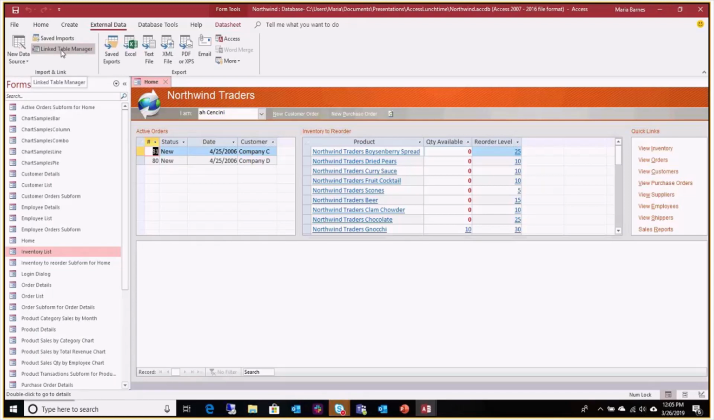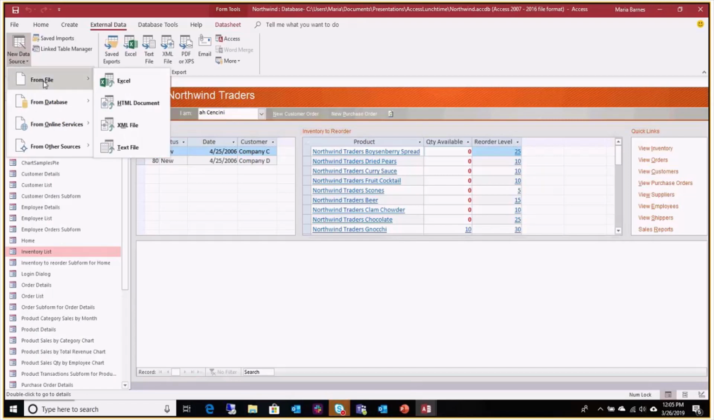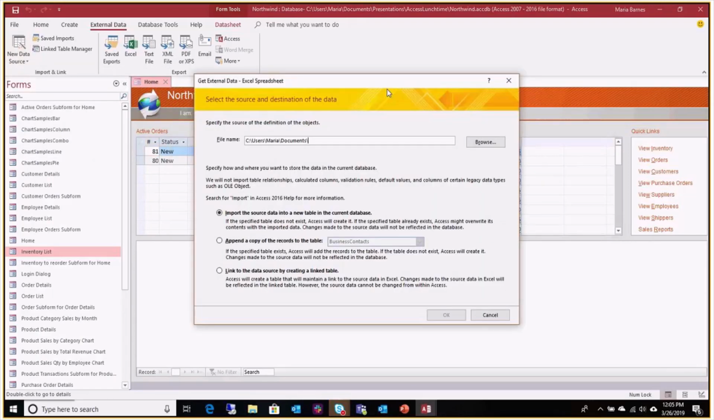And I'm not going to cover much about the link table manager today because I already covered that in a different session. But when you are importing from a new data source, like a file from Excel, for example, you have the option to import into a new table, append a copy of records to an existing table, or to link to the data source by creating a link table. So there are 3 different options you have for each of the new data source types.